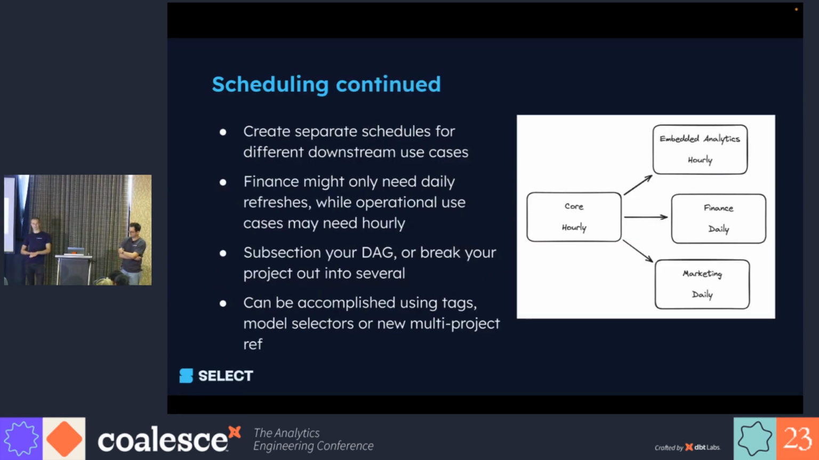Cool. On the scheduling front further, sometimes you have certain needs of your models which are lower latency, higher refresh. So maybe you have some kind of embedded analytics in your product where users are expecting to see lower latency data. But actually your finance team are just doing month-to-month reporting and they don't need it to be so low latency. You can subsection your DAG so that you only run certain bits at an hourly frequency and other parts daily. You can use model selectors for this, whether you do it by folder or by tag. Or you can break your project out into several now with a multi-project ref that was just announced for dbt Cloud users.